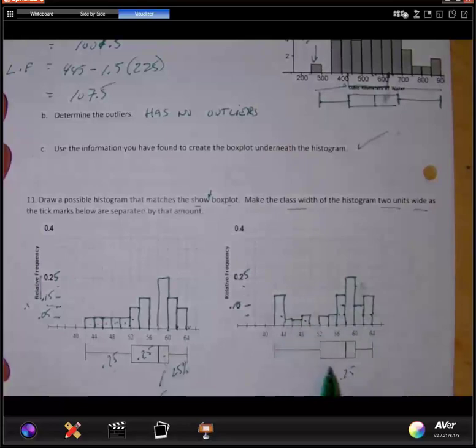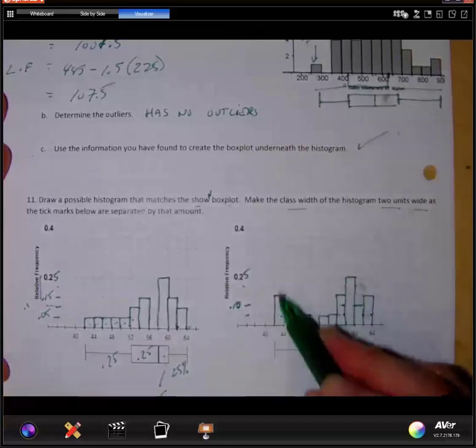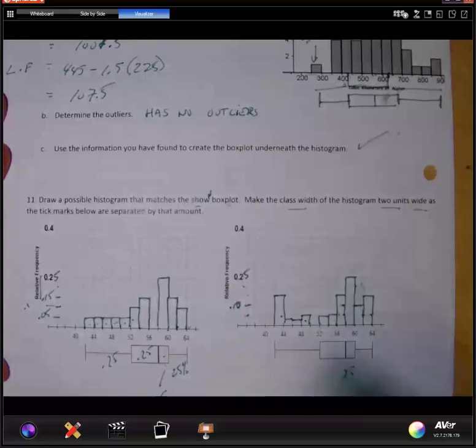Notice there's many histograms that can match this box plot. So the box plot just gives you no detail. This area is not about quantity. This is about spread, how spread the information is. But the histogram is about quantity. And that's why you see very different graphs being generated.